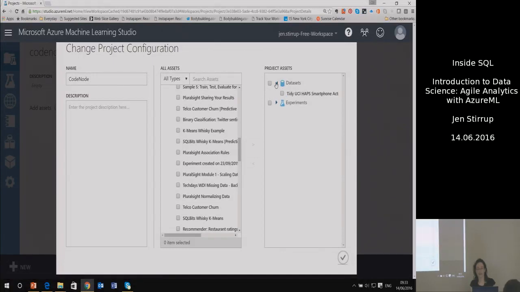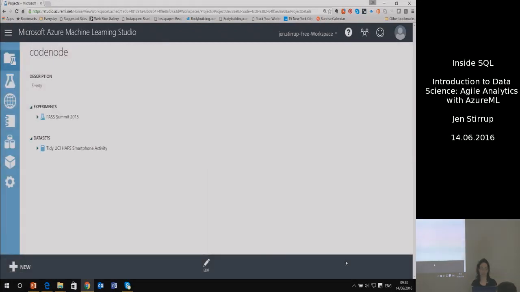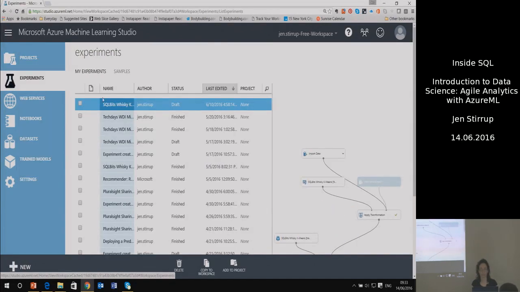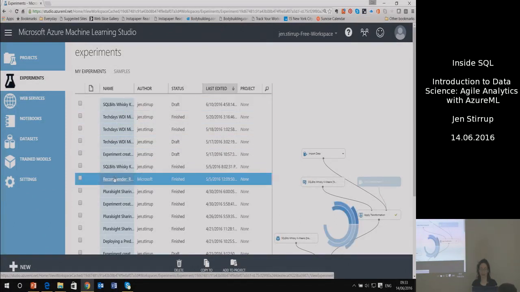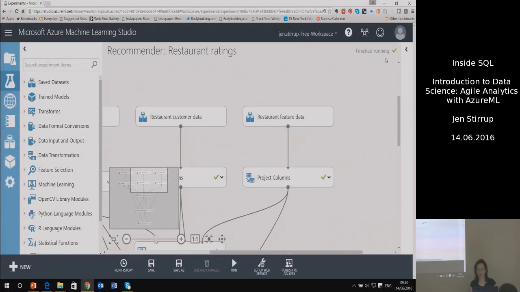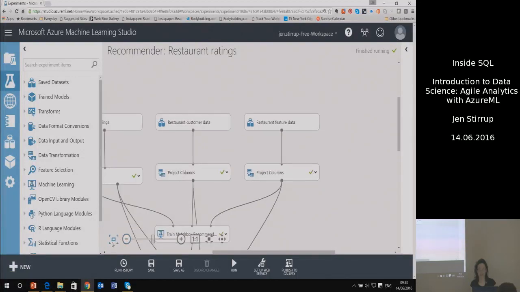So when I've clicked on my experiment, it's taken the data set and the experiment as well. So what we can do is create experiments. So I'm not going to run this one just now. I'm going to take you through it first of all. What I'm going to do is decrease it in size so you can see it a bit better.